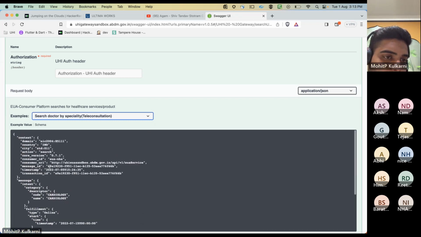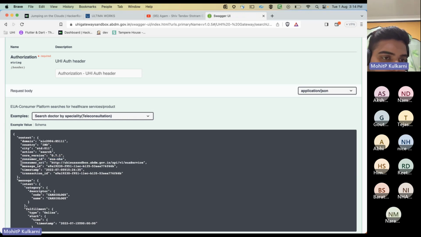Now, we have two main parts over here. First is the context part. Context is basically the basic information about your request, for example, the protocol version that we are referring to. The important part here is the consumer ID. This is nothing but the subscriber ID that is assigned to your EUA, so that ID should be mentioned here. Along with that, we also have the callback URL for your end user application, where HSPA or the UHI gateway should respond back to the EUA.